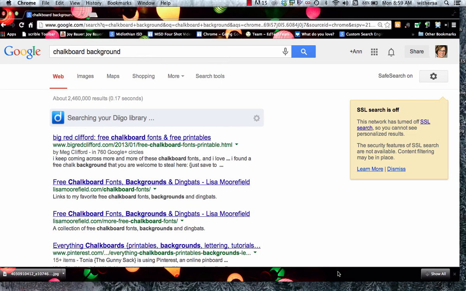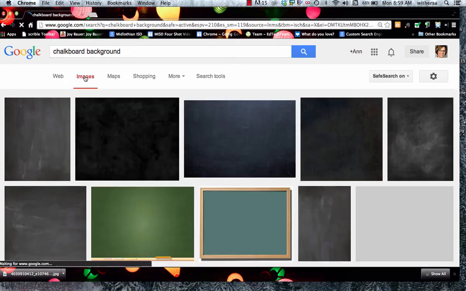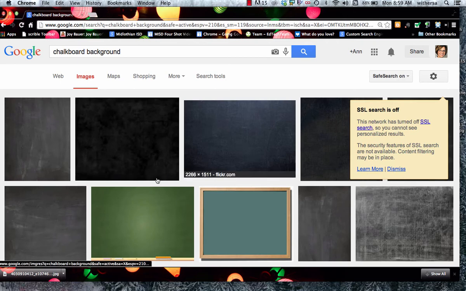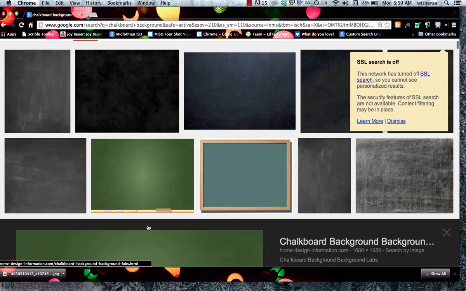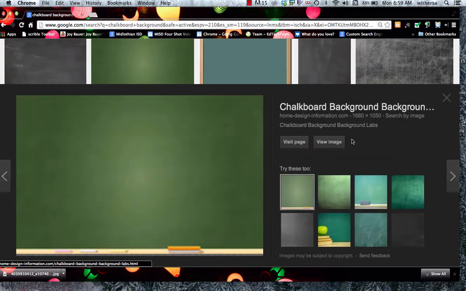If you decide that you want to use Padlet and you want to have a customized background for your Padlet wall, the easiest thing to do is to search for a background in Google Images. So just type in what type of background you want, click on Images, and then select a background. I kind of like this one. It looks like a chalkboard. Then you would click View Image.